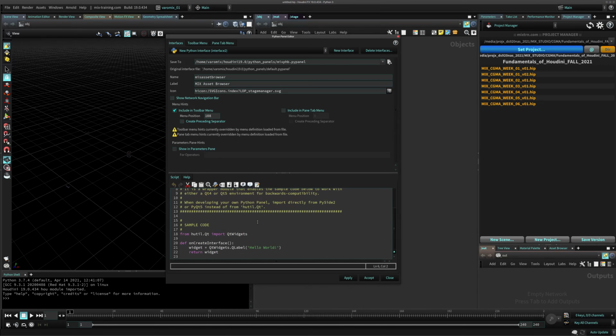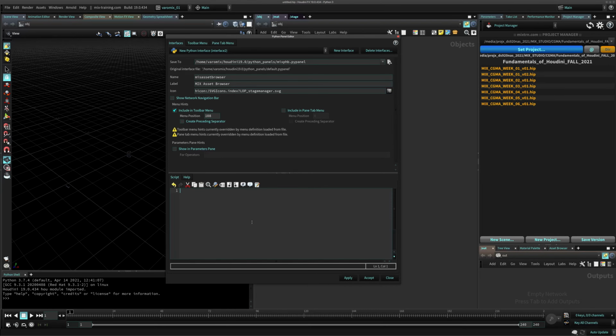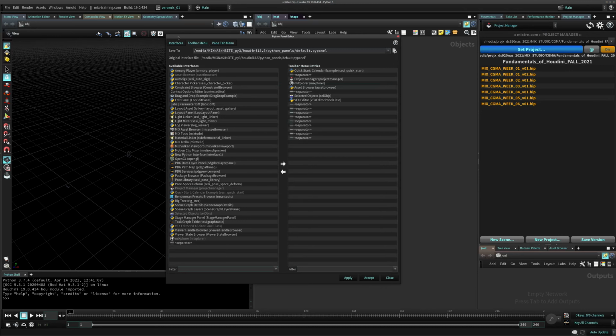I'm going to grab all this code here and delete it. And I'm going to apply, and yay, we have it. We can see and try and see it here, and it's not there. So let's go over here to the next section.